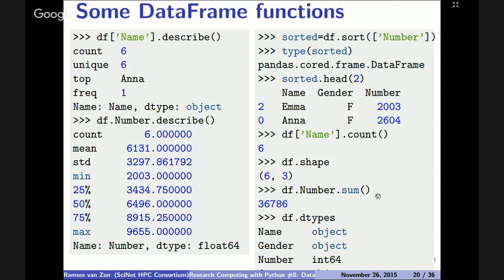So each column has the same type. The different columns don't have to, and that's why it can describe itself better depending on what it is. If it's just text, it'll do the top. If it's numerical, it'll try to give you some numerical statistic.